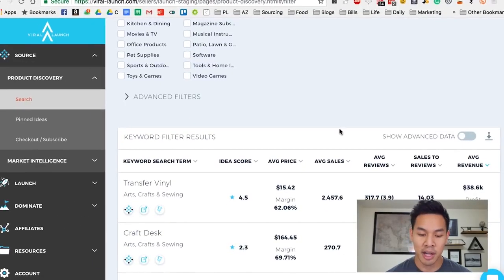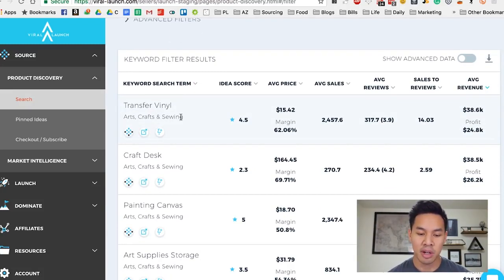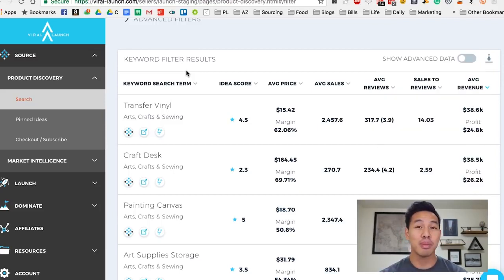So I remember scrolling down, and what I like to do is sort by average revenue, right? So I just want to see what the biggest players in the game are. I saw that Transfer Vinyl was on there. It had an idea score of 4.5. Personally, Viral Launch, I don't really like to listen to their idea score. I have a lot of items that have a horrible idea score, but they do really good for me. So I personally wouldn't use that as a 100% metric on, hey, is this a good idea or a bad idea?